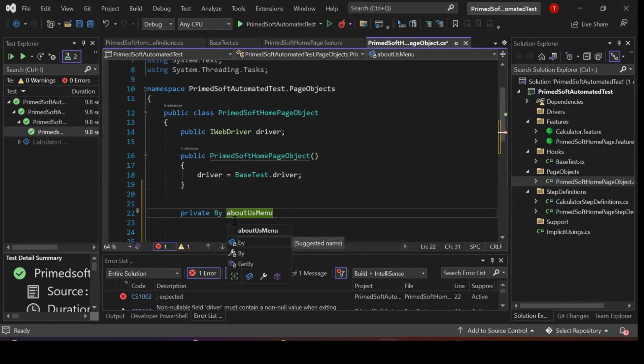After the first one, which is a small letter, every other word starts with a capital letter. You can see about starts with a small letter, us starts with a capital letter, and menu starts with a capital letter. You can say aboutUsHeaderMenu. You can put header, so we'll know that it is the header. Okay, we'll give a space and we'll write equal to.